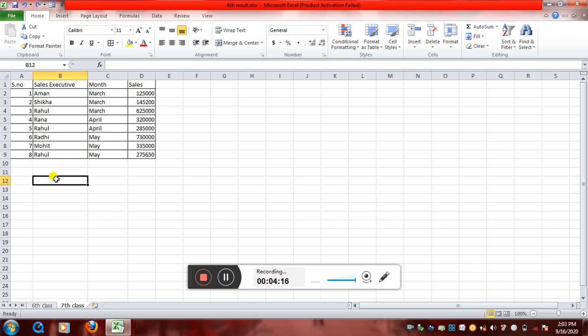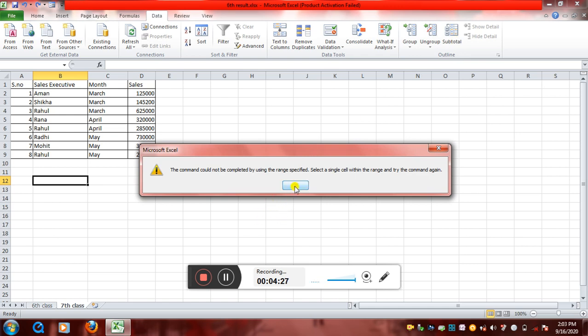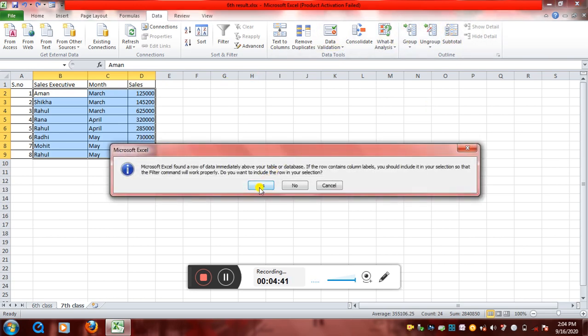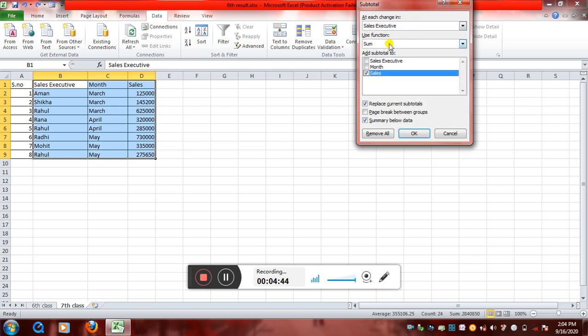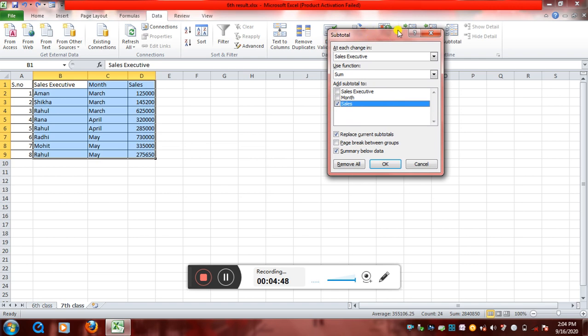Now let's begin. For that, we have to again go into the Data tab. We have to choose, in the Outline group, the Subtotal option. We'll click on it. We have to first choose a range. So let's choose a range. Now, subtotal, where you want to add the subtotal.